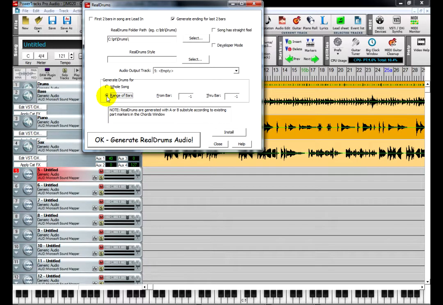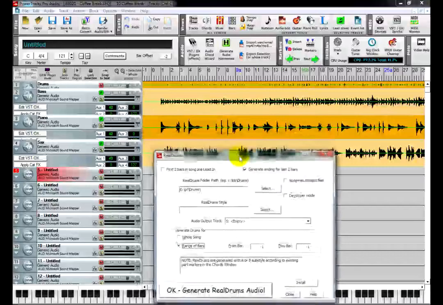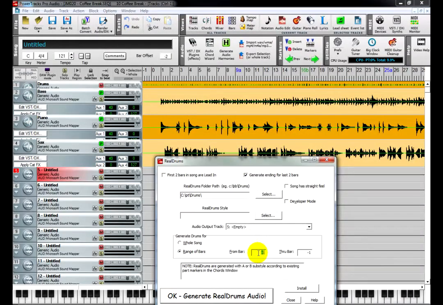But you might want to choose a range of bars. For example, you might want to have different RealDrum styles during parts of your song. Let's try a range of bars, from bar 1 through bar 8. That will give us 8 bars of RealDrums, which incidentally is the first section of the song.